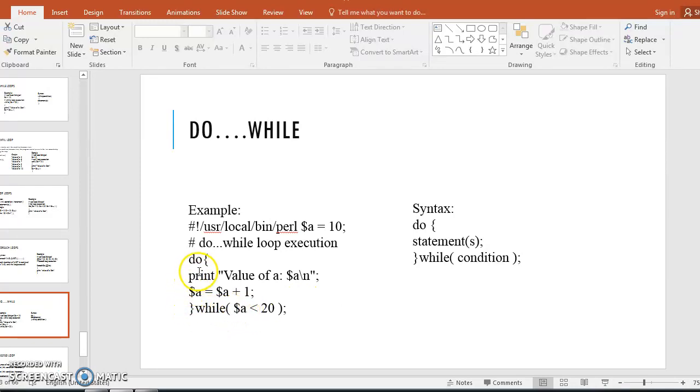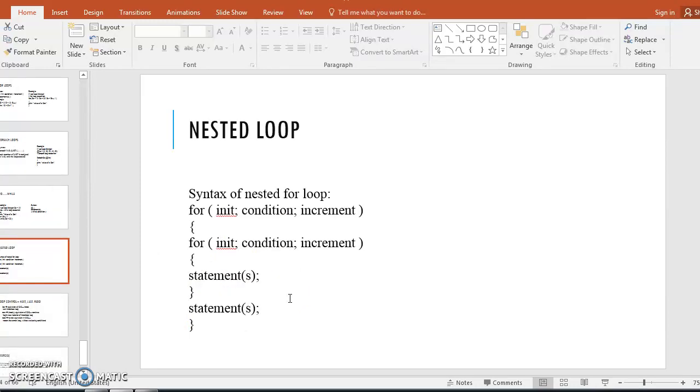Then again the loop proceeds. Value of A is equal to 11. 11 plus 1, 12, and 12 is less than 20. Yes. So it keeps on doing this till the respective condition becomes false. You can go for nested loop, where this is the syntax of nested for loop, which means a for loop inside another for loop, and similarly you can go for any other nested loops.